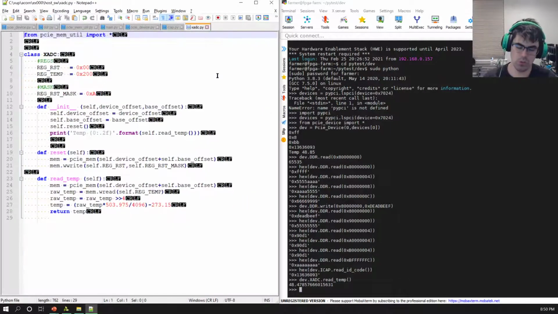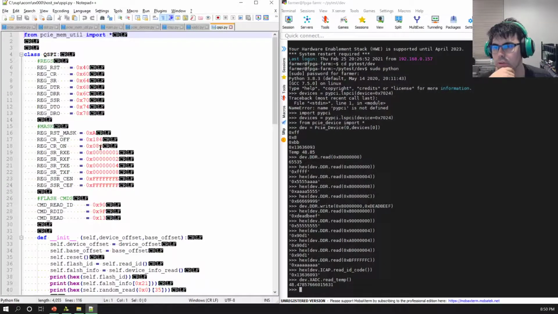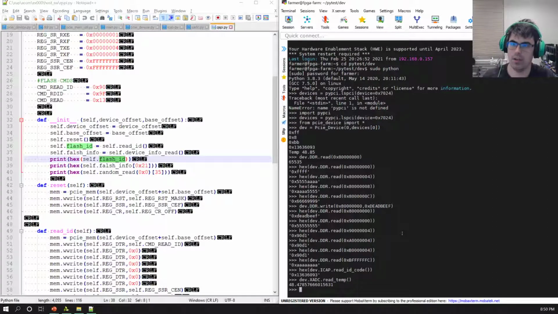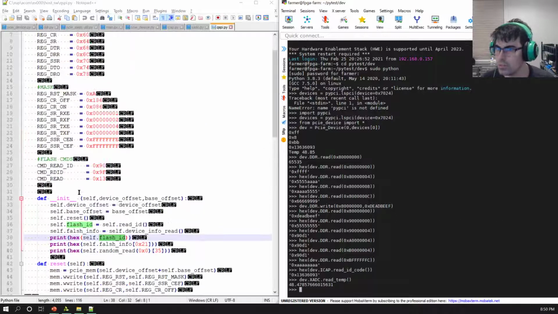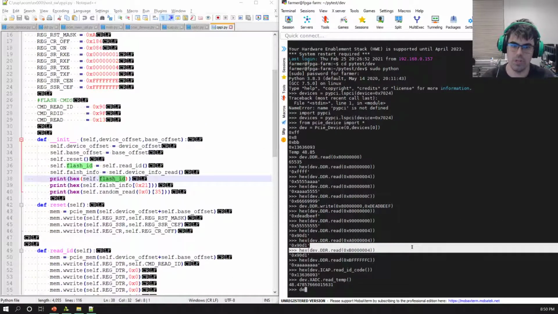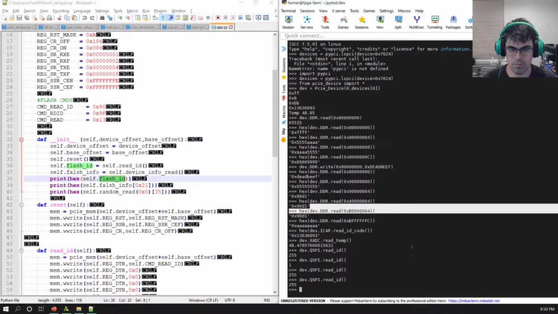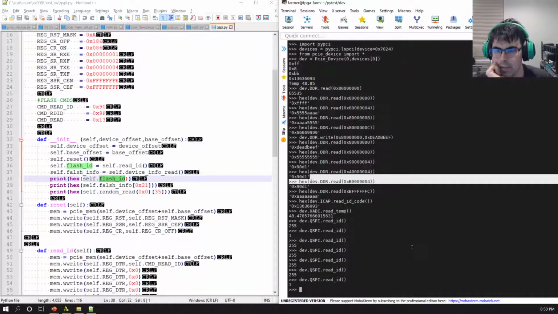Now we want to look at, is there anything on the QSpy we can do real quick? Yeah, we can try QSpy, right? So we do dev.qspy.read ID. I'm not happy with that read ID. I gotta see what's up with that.